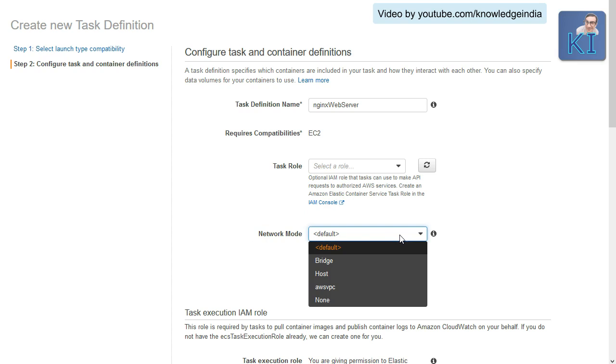Next is network mode. Now this is one very important one, okay? There are 4 types of things which you can see here. Out of this, the most used are Bridge and AWS VPC. Now Bridge is the traditional one which comes from the Docker side, right? And of course it is implemented in ECS as well. AWS VPC is something which is comparatively new, I would say, and kind of gives you a lot more flexibility.